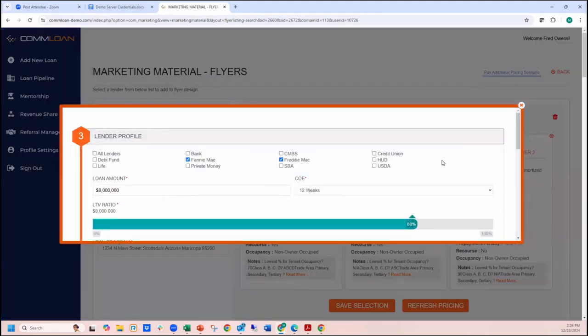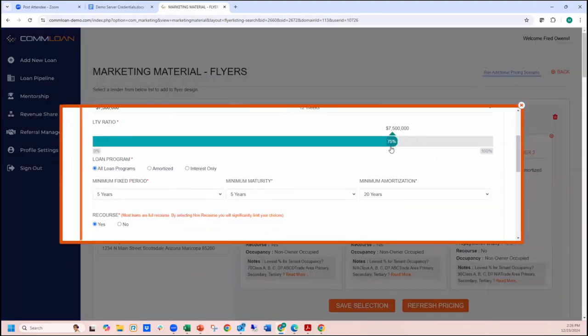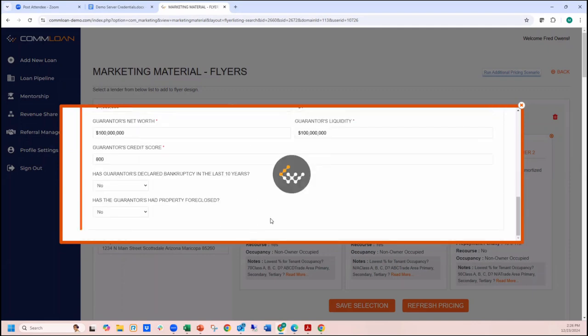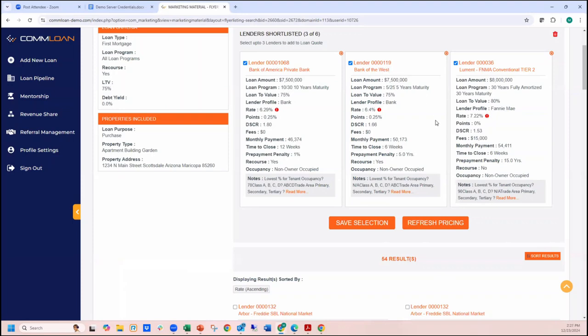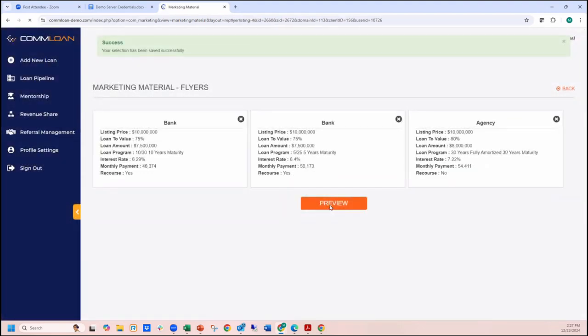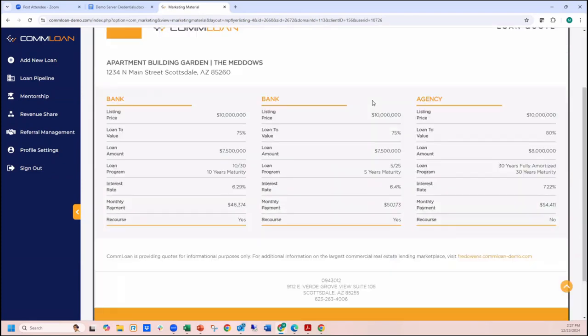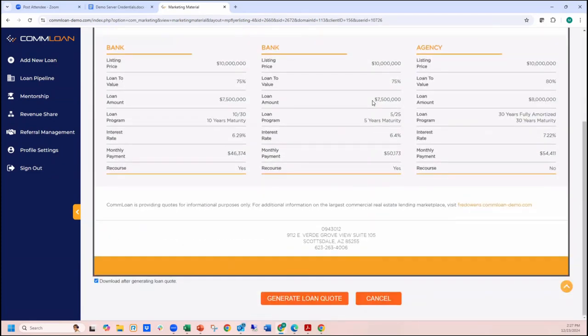If you wanted to run additional scenarios at a different loan-to-value, simply change the LTV and rerun the quote. In a matter of seconds, many more options come up. You then select the top 3 loans that are the best fit for that particular property. Just save the selection and preview it. You can now send the loan quote to a prospective commercial real estate agent or broker, again making this a phenomenal marketing and lead generation tool.